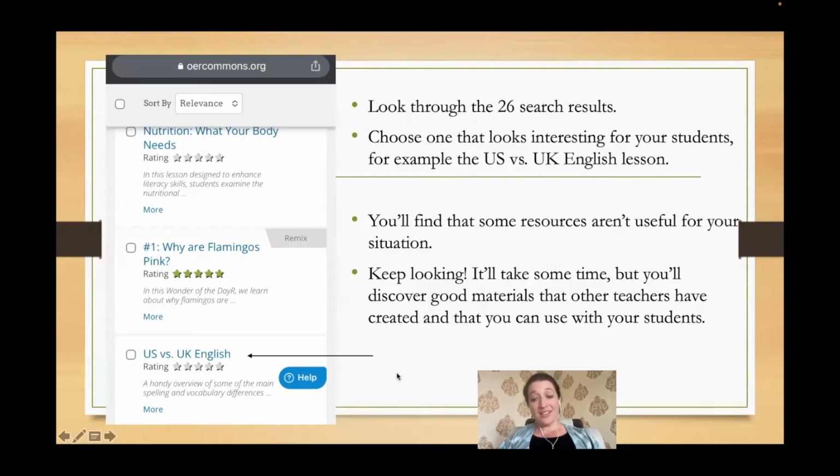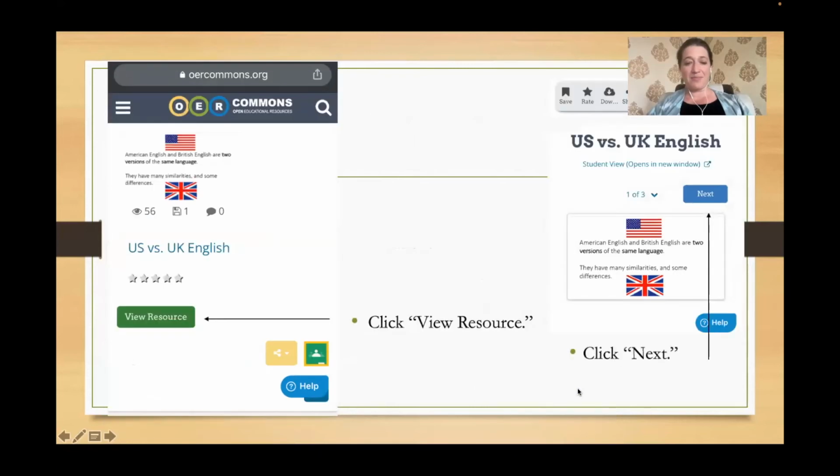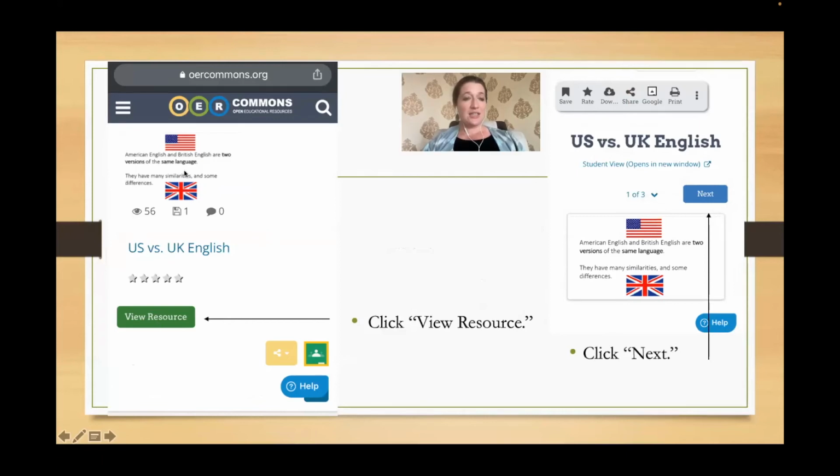You might find that it takes some time, right? It's not something that's going to be super fast. Sometimes it will just take some time to search for materials, but I promise you that it's worth it. Okay. All right, and then on the next screen you're going to see view resource, and you have a lot of buttons you have to push. So you're going to push view resource again. Then you're going to come over here and it says next, so you're going to click next.